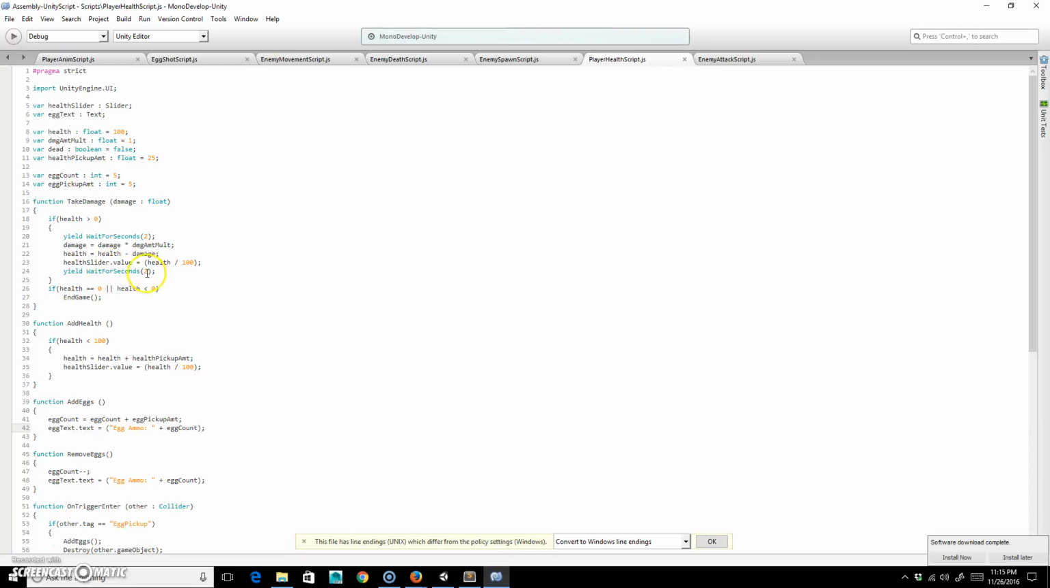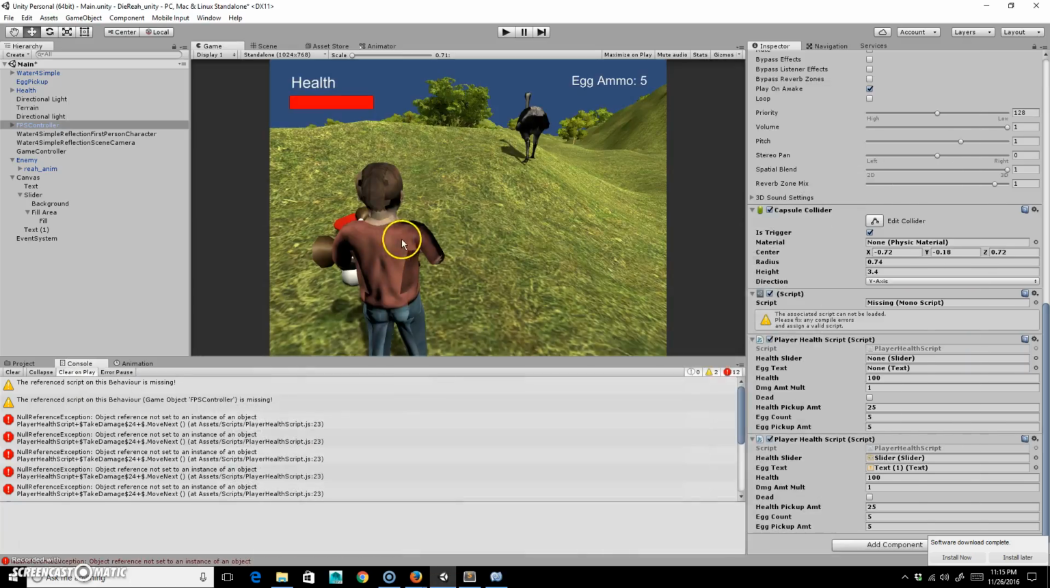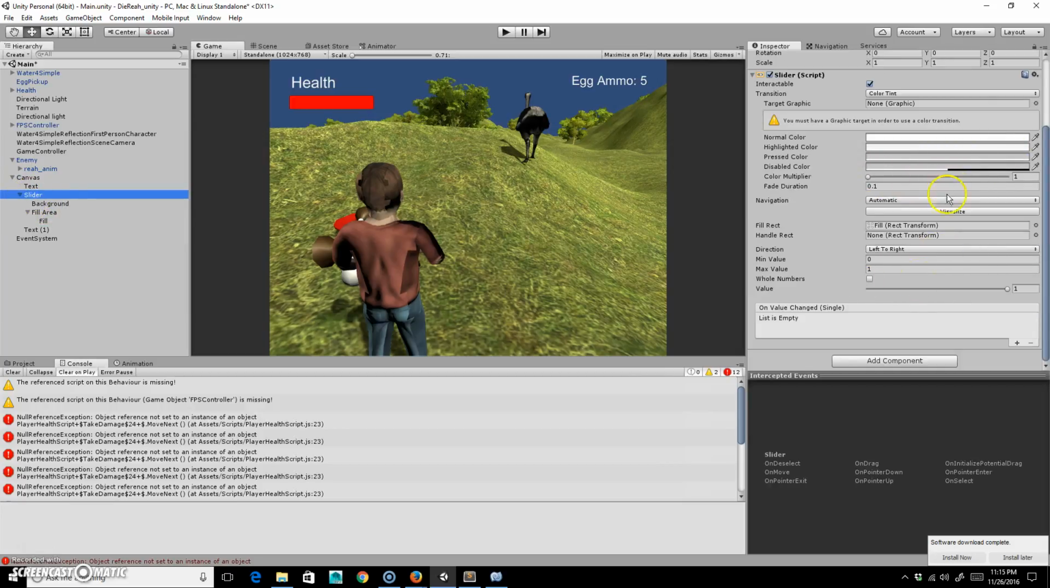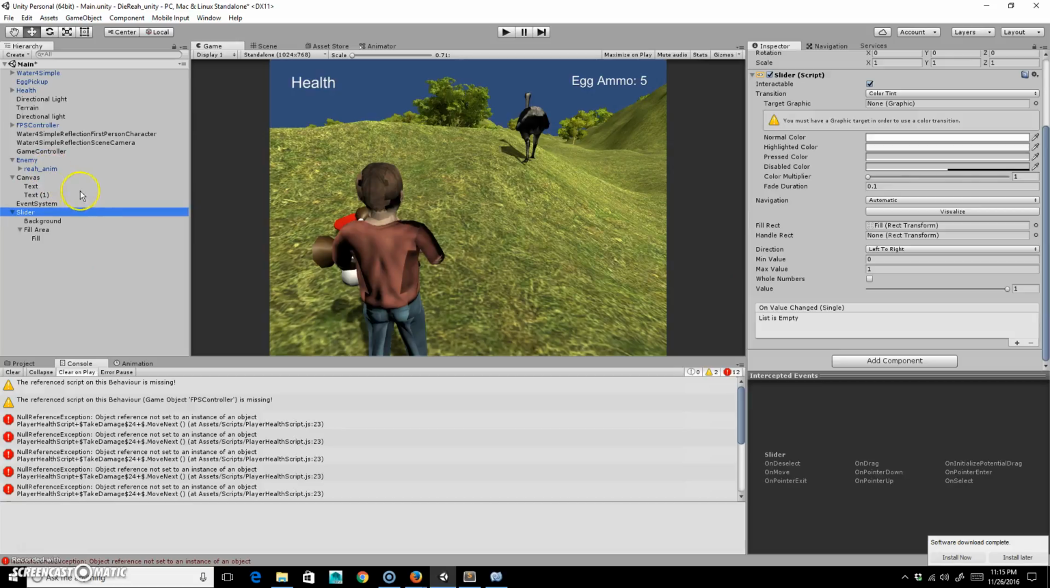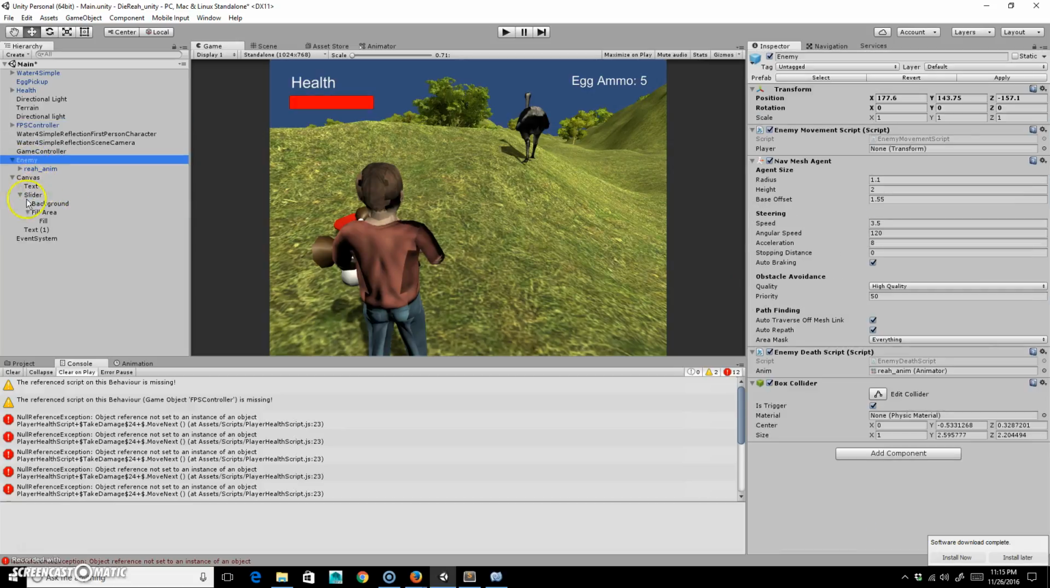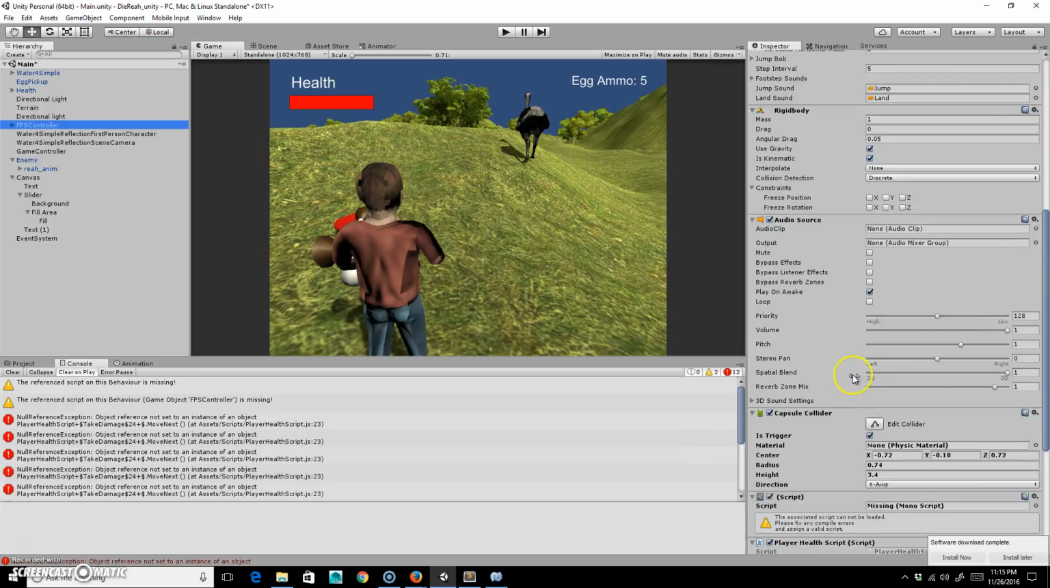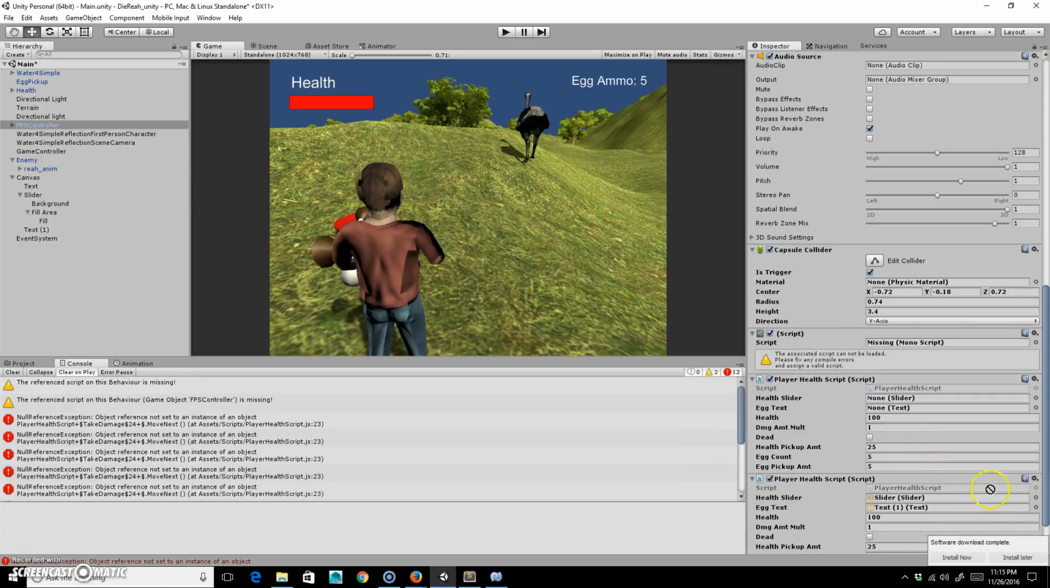So health slider dot value is equal to health. That should have been on there. Let's see. There's slider and there's the slider. Where's the value? There it is. So I don't really get that. Let's see. Okay. So where are you? First person controller, slider, and slider. So that's totally set up. So I don't know what it's talking about. All right, so I'm going to check that out real quick.